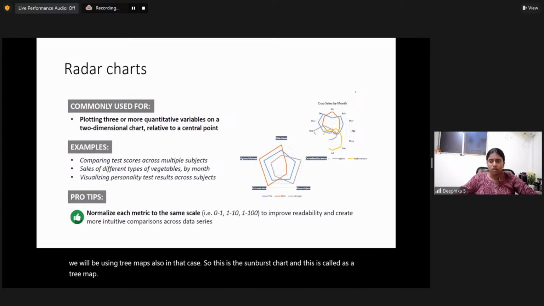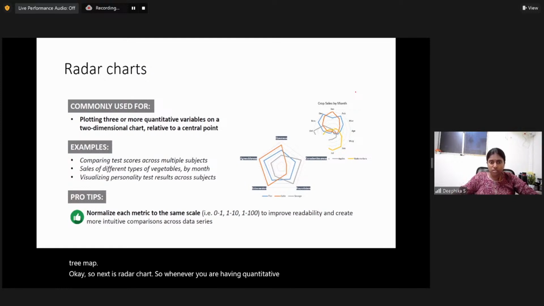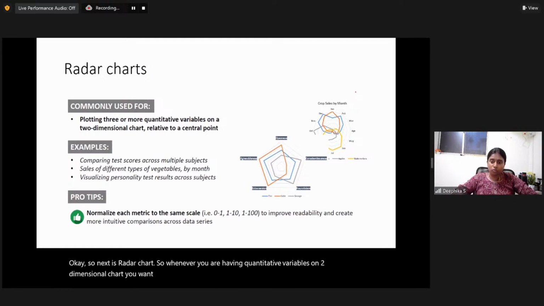Okay. So next is radar chart. Whenever you are having quantitative variables on a two-dimensional chart, you want a central point where you want to show the movement of different variables, then you can use a radar chart. Okay. So these are some of the commonly used charts.